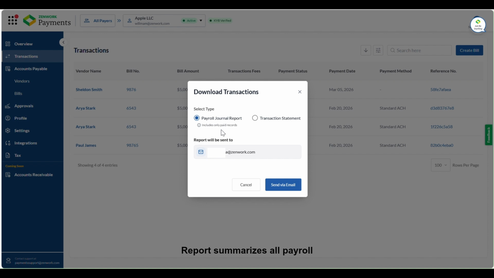Payroll Journal Report summarizes all payroll transactions for a specific pay period and includes only transactions that have been successfully paid. And Transaction Statement is a report that displays the details of all payments that have been processed.